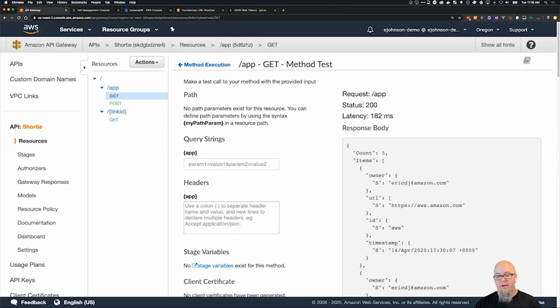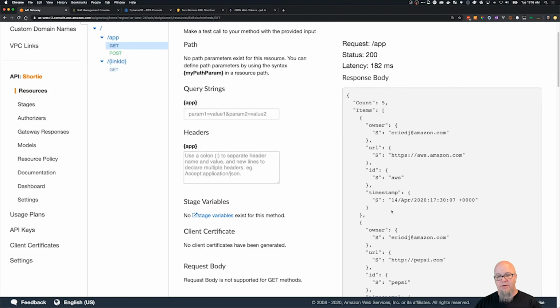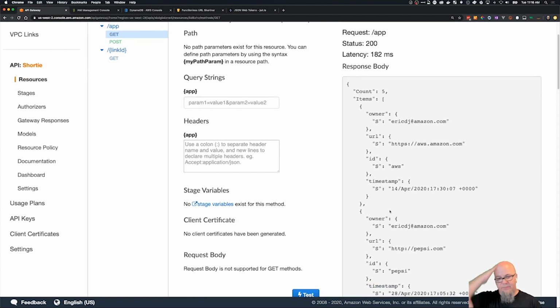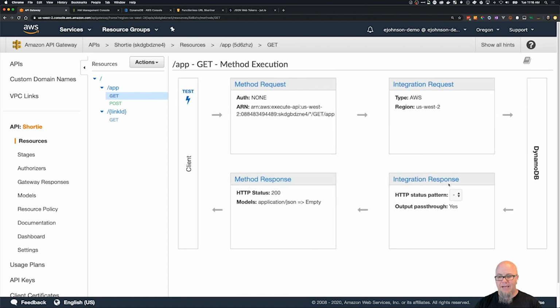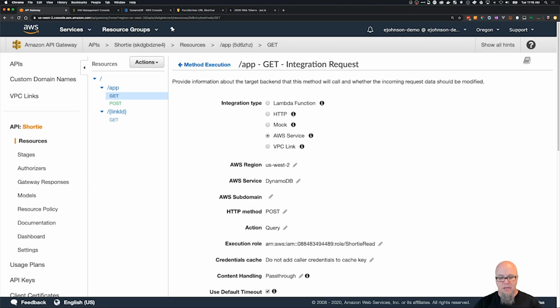All right, there we go. We have data coming in. Whoop, whoop. Okay, so now here's what I want to do. I want to see if maybe somewhere my error got messed up. So I'm going to go back to my integration request. I'm going to set that back as I should be.